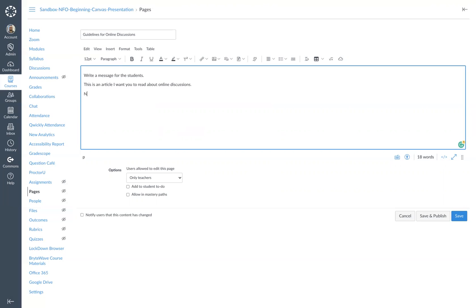I'm just going to name the article here. I'm going to highlight the text that I want. And now I'm going to go over to this little link in which I am going to be able to either link it into a course link or external links, but because this is an actual document, I'm going to go to where it says insert.